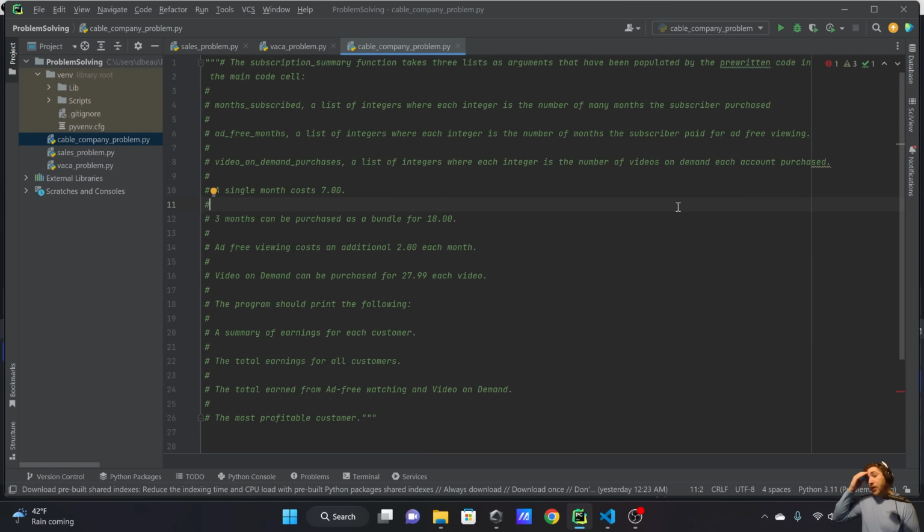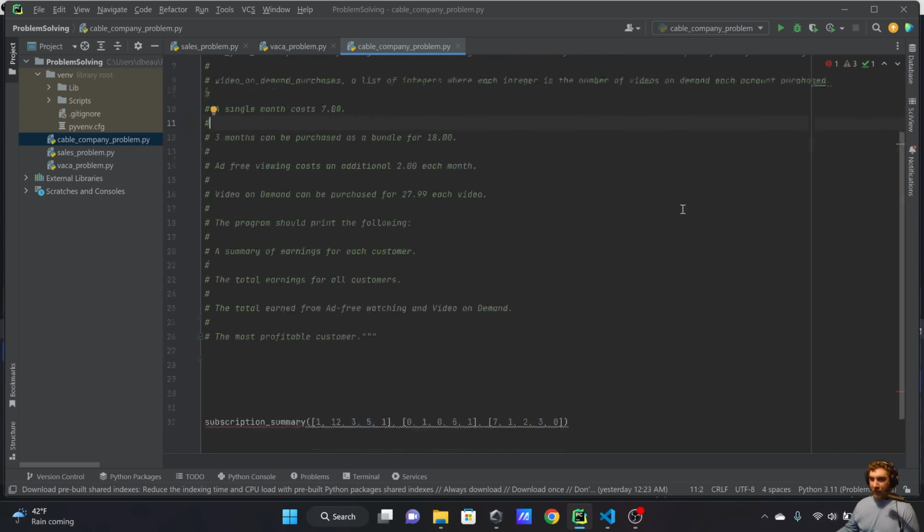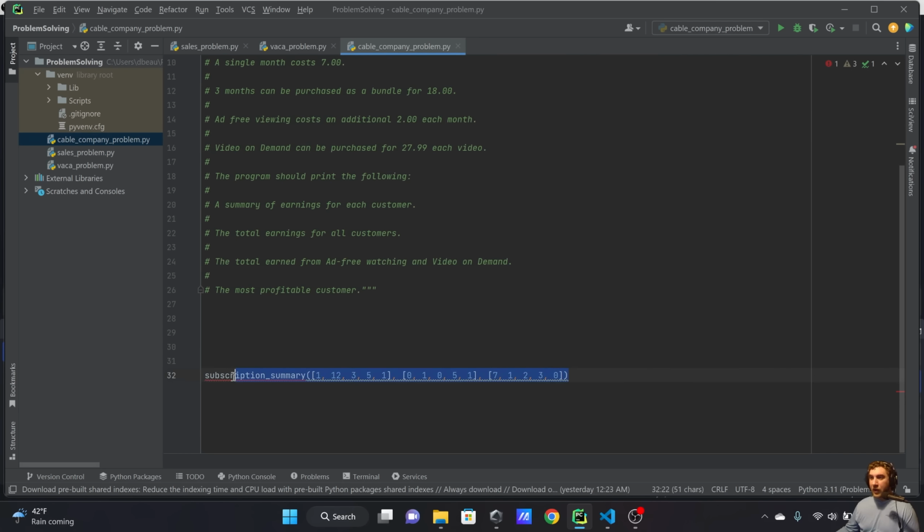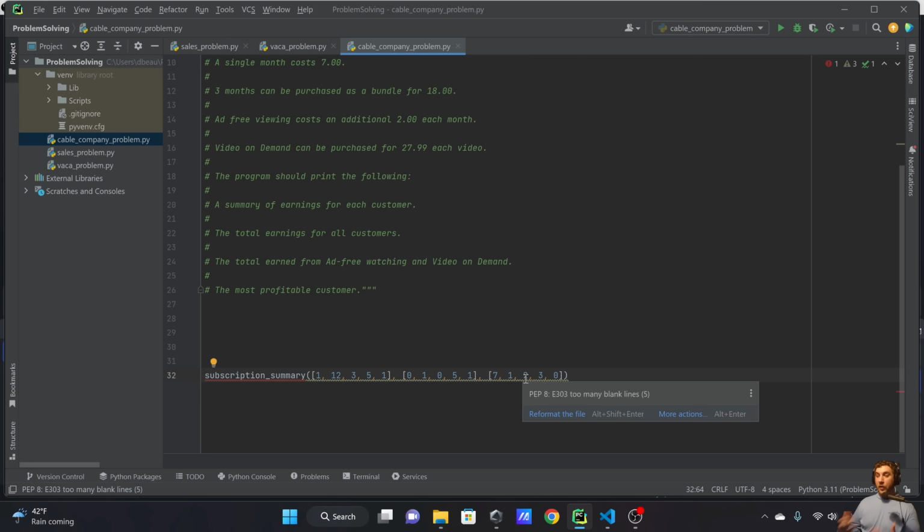So where is this pre-written code? Let's find that pre-written code, and I have it right here. So we can see, if we look to the left, this is obviously that function call, and then this is list 1, list 2, and list 3, okay? So first argument, second argument, third argument, which will actually be passed into the parameters.